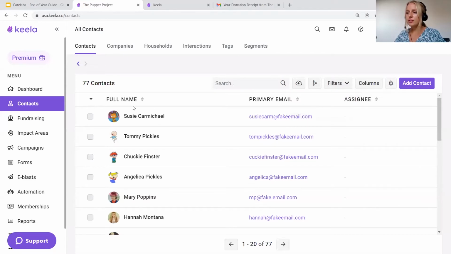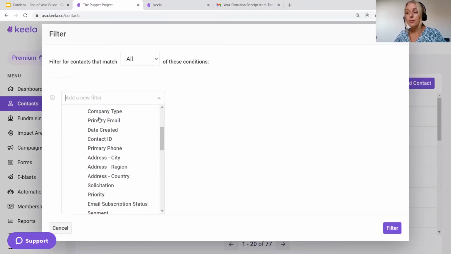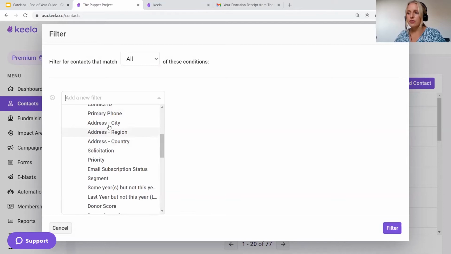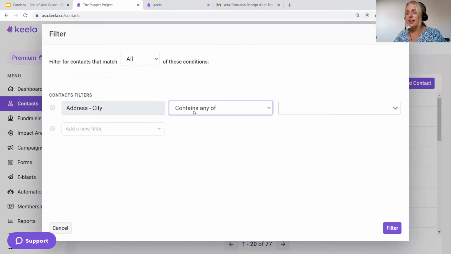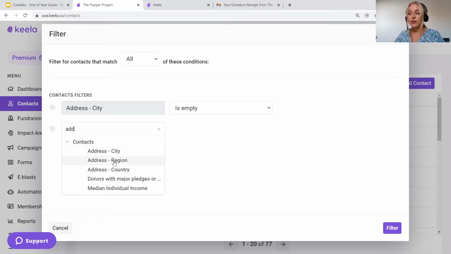So I'm going to edit my filters, and I'm looking specifically for contacts based on contact information, more specifically address information. So there's 3 address filters that we're going to use. The first one, address city, I'm looking for contacts where this field is empty. Now I want to make sure the other address fields are also empty.